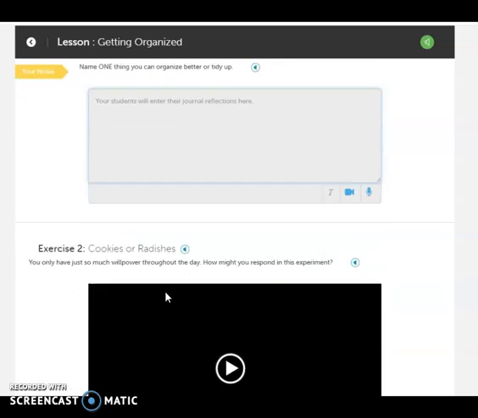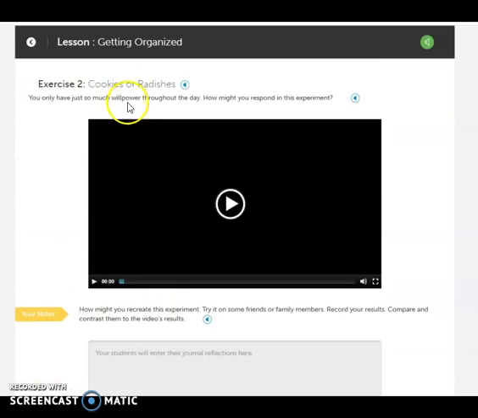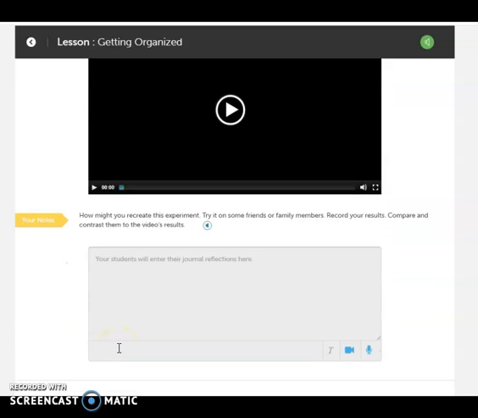So then you're going to move on to the second activity, which is exercise number 2. It talks about cookies or radishes, and it says you only have just so much willpower throughout the day. How might you respond in this experiment? So watch this video about that experiment. Then on the bottom where it says your notes again, it tells you what you need to write in your notes. How might you recreate this experiment? Try it on some friends or family members, record your results, compare and contrast them to the video results.